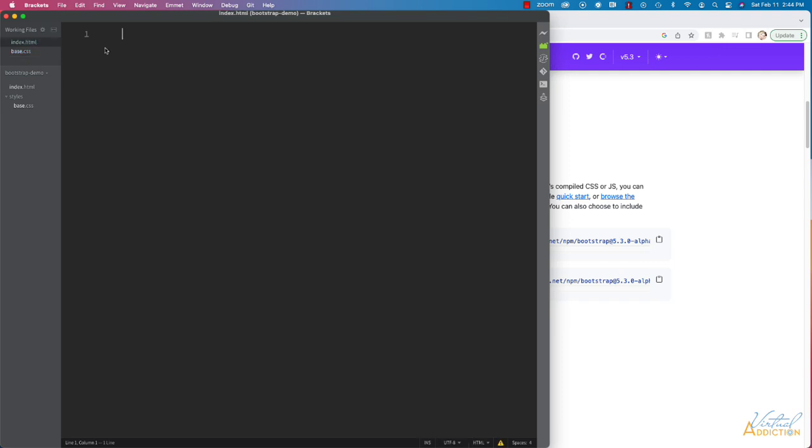I'll start off though by creating the basic HTML for this example. I'm just going to go ahead and call this Bootstrap example 1. The next thing that I need to do is in the head section, I need to go ahead and paste in the link to that CDN file.